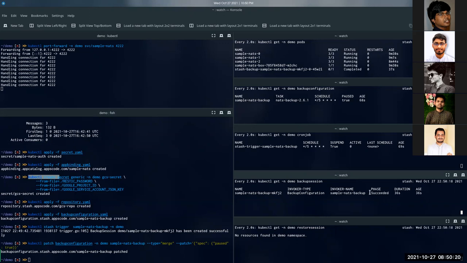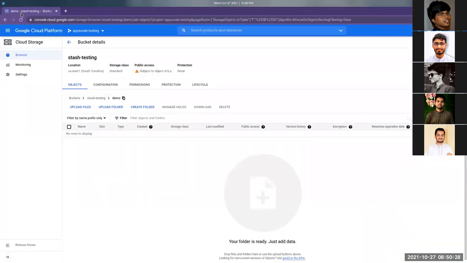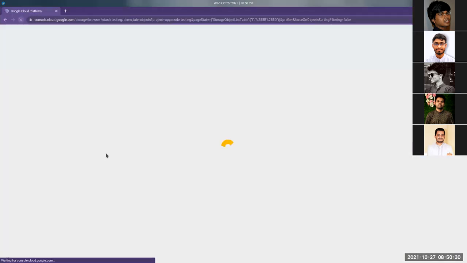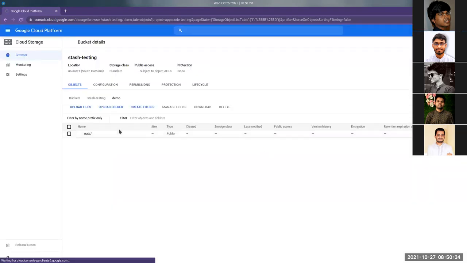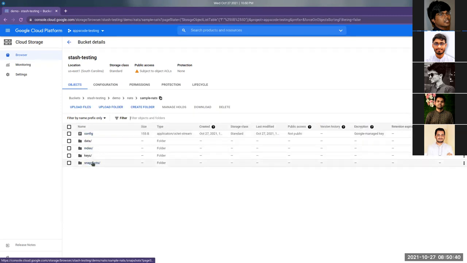Okay, so the phase is succeeded, which means our backup is completed. Now let me show you the Google Cloud Storage. You can see the directory is here. So here is our snapshots. So our backup is successful.